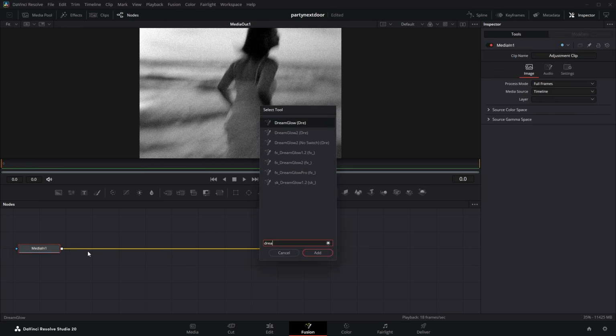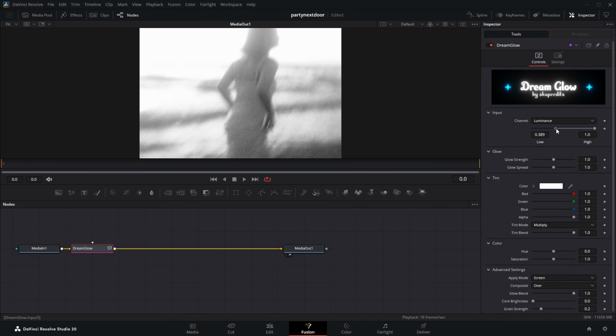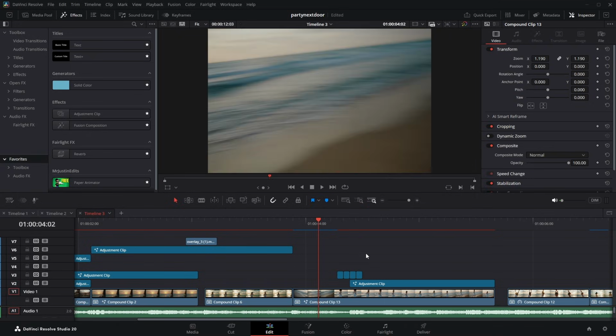And then on the last framer, I took Dream Glow. If you don't have this plugin, this macro, my bad, I suggest you to get it. It's from Escape, but let me show you what I did. So I took up the low to around 0.58, something like that. I'll keep it like that. And then took down the glow strength to around here, something like that. And that's all the framers.